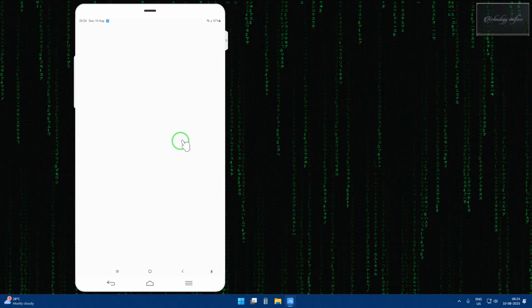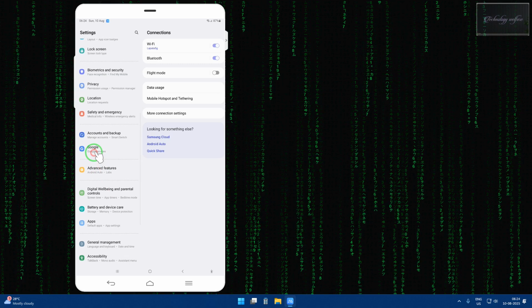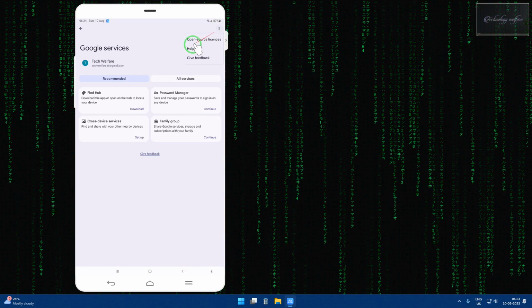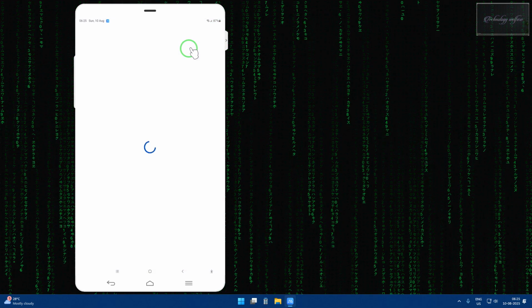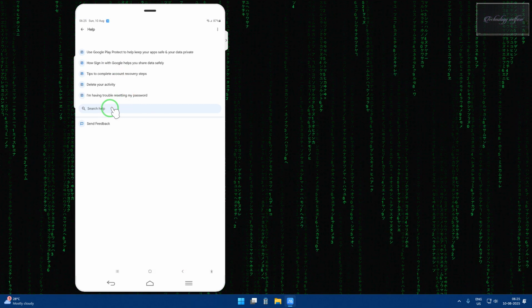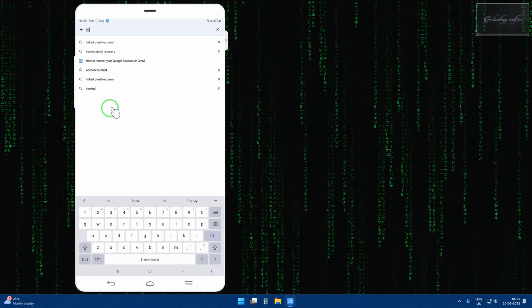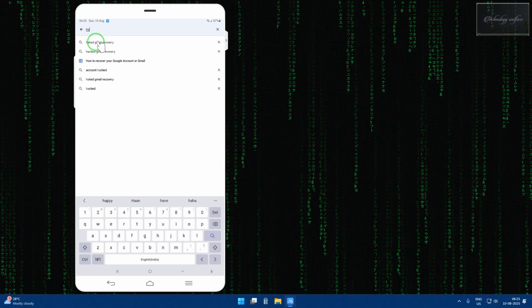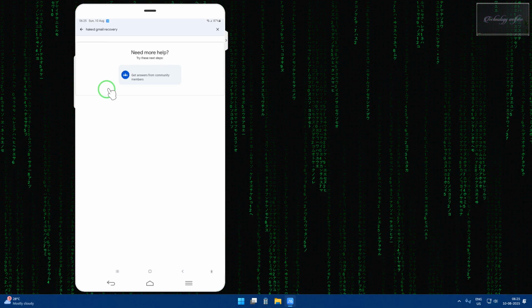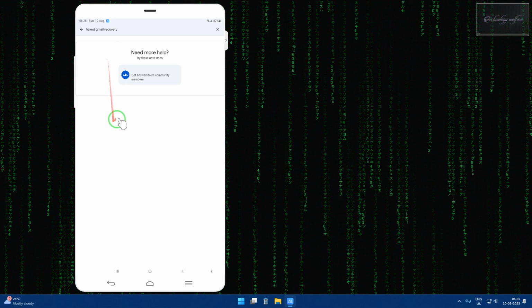Go inside the settings of your device, and there you will have the option Google services and preferences. We'll tap on it, and upon tapping we'll go inside the help option. In the help option we'll have an option here where we have to write "hacked Gmail recovery." When we tap here we will have one option, just wait here, guys. Yes, we will have to wait here.